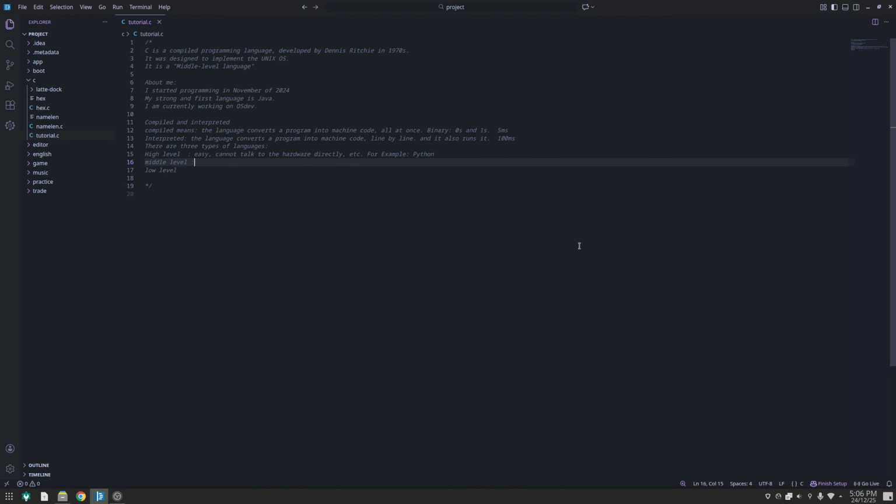Then we have middle level. Middle level, we can say it is medium difficulty, and it cannot talk to hardware directly, etc. For example, here we have our C, and I would like to put Java here also. Low level: high difficulty, can talk to the hardware directly. For example, we have assembly.